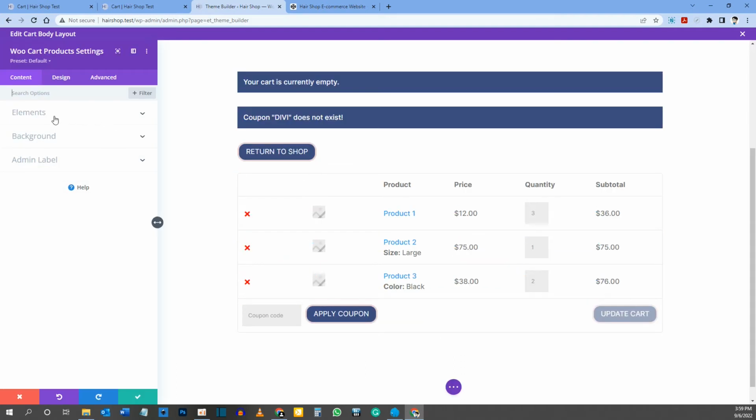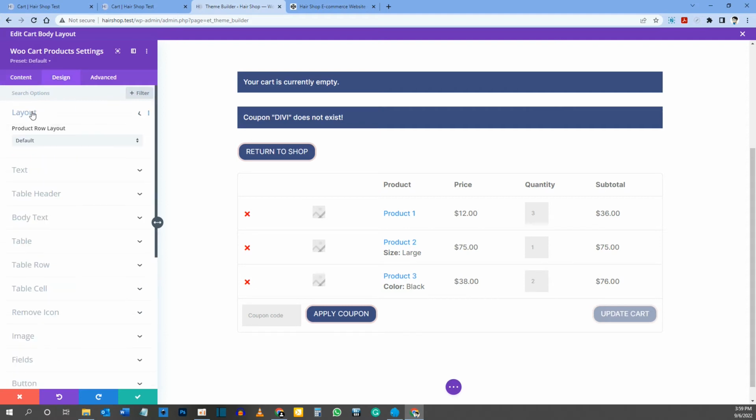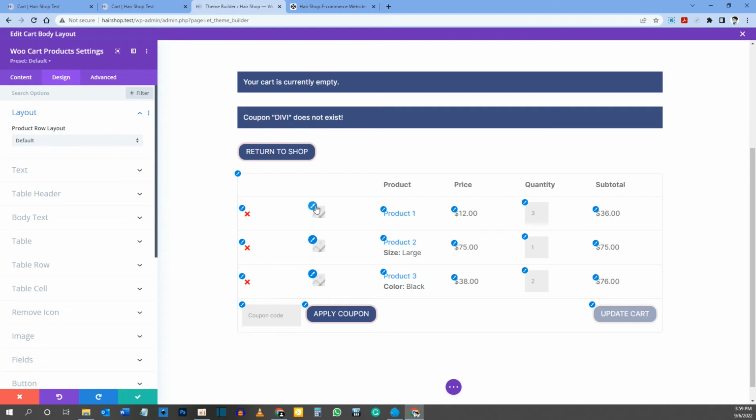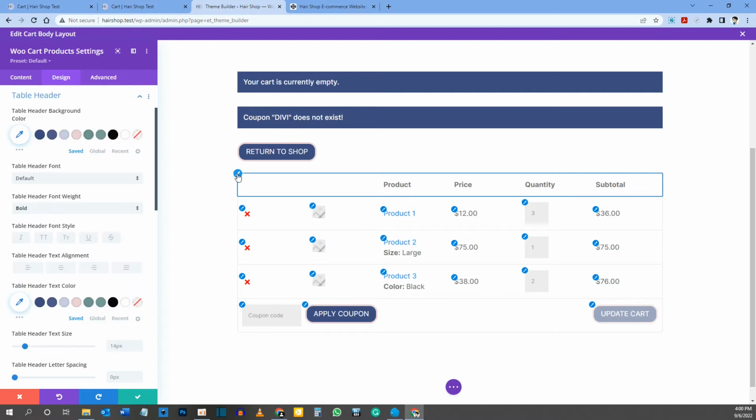Let's head over to elements and open that. Here you can select whether you want to show some elements or not. I'm going to leave them all as yes. Background I'm not going to change, so let's go to the Design tab. If you click on Layout, you can play around with the layout if you want. I'm probably going to leave it as default. Then you can hover, as you can see here, go to each section and click Edit. So let's go to the first Edit button here and click on that.